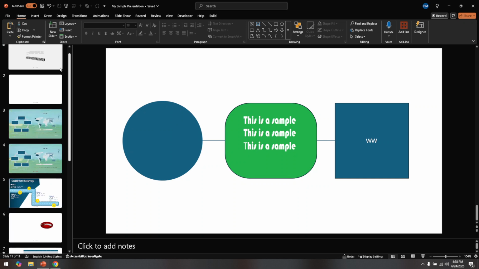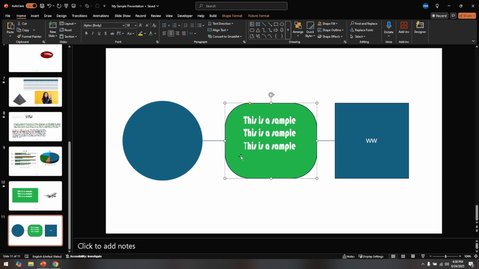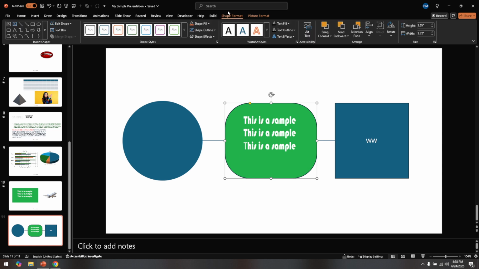With your object selected, it's time to head over to the Shape Format tab on the toolbar. Notice this tab that appears right at the top, showing a variety of formatting options for shapes. Click on it to reveal all the tools and effects at your disposal. Among the options available, find the Shape Effects button. It's conveniently located in the Shape Format tab, and clicking it will present you with an array of effects that you can use to customize your object.